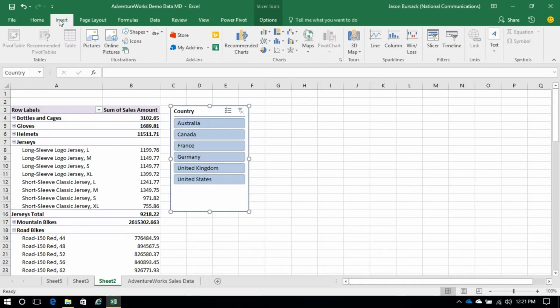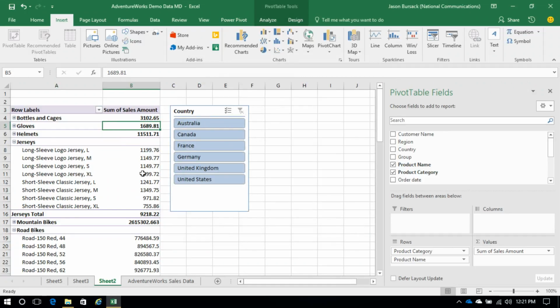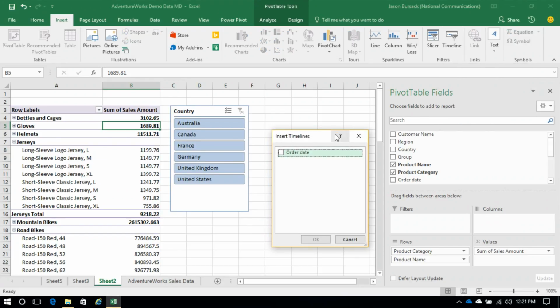Special kind of slicer called a timeline. Let's insert one of those too. Over to here. It's right next to the slicer. Here's our timeline. Oop. You've got to make sure you've clicked on your pivot table in order for this to work. I just showed you what happened if you don't. We'll click on timeline. And you'll see this was different from the regular slicer. The only thing we can choose here as our option is order date.